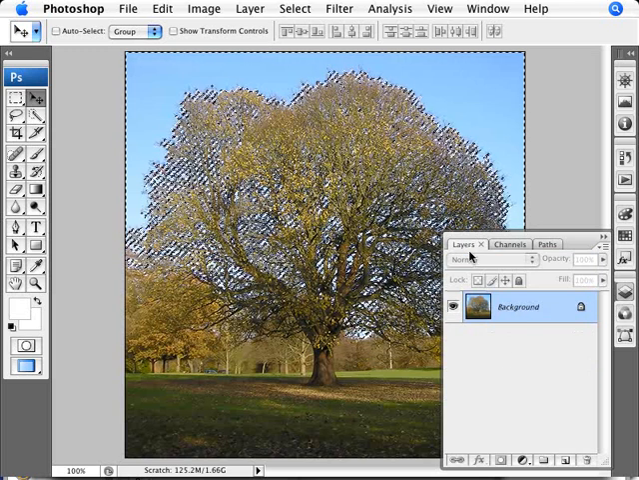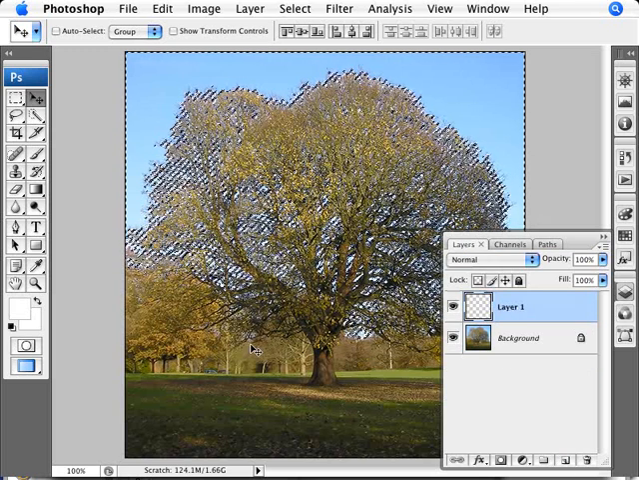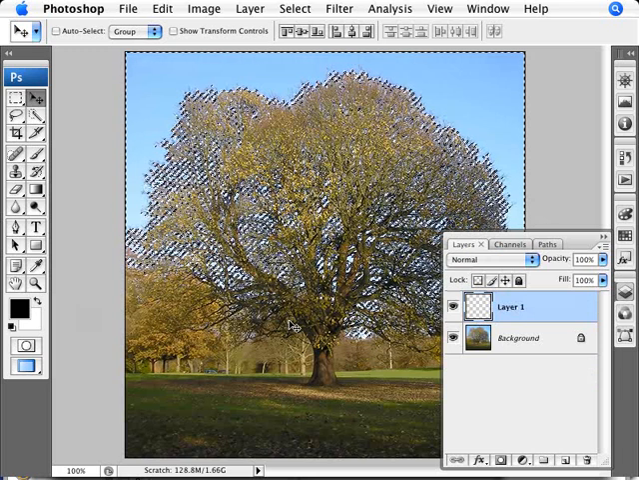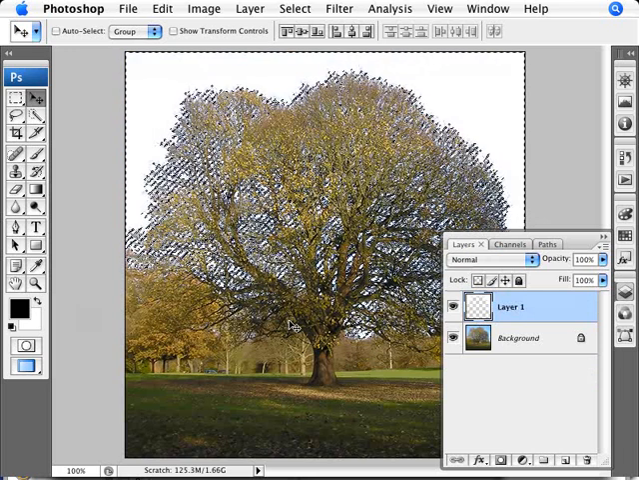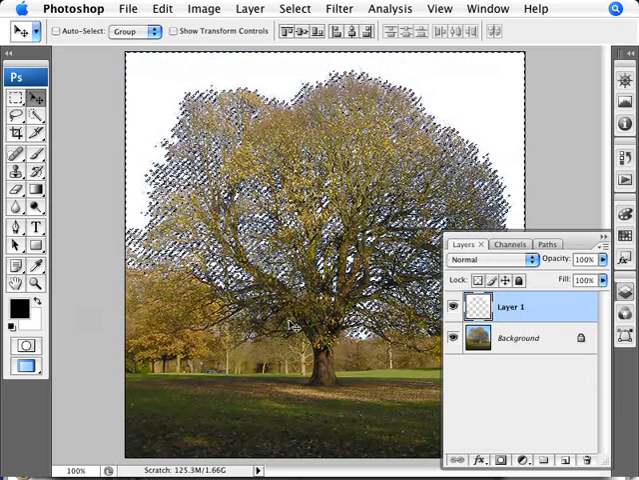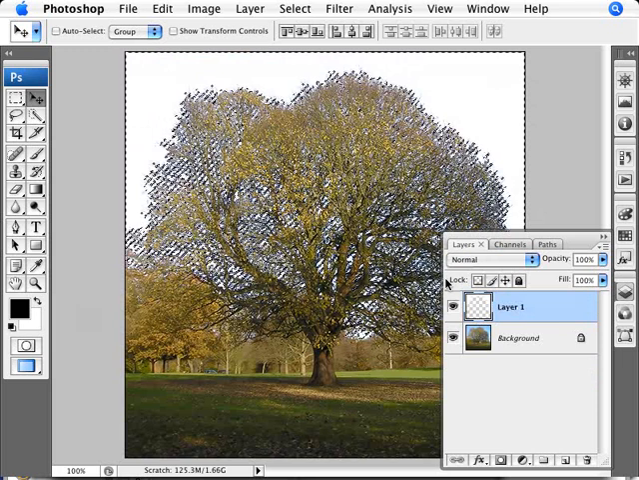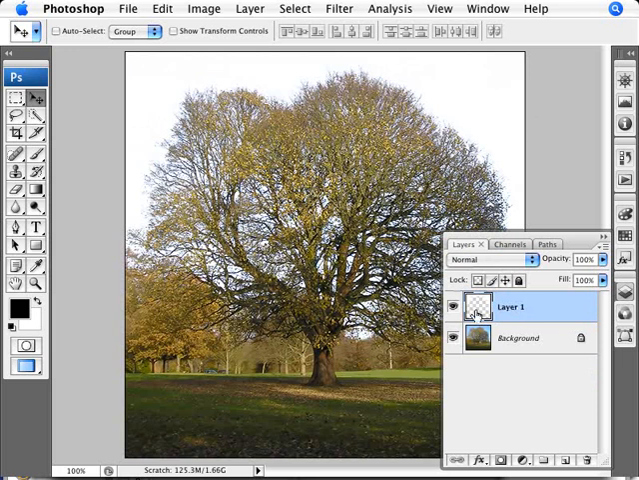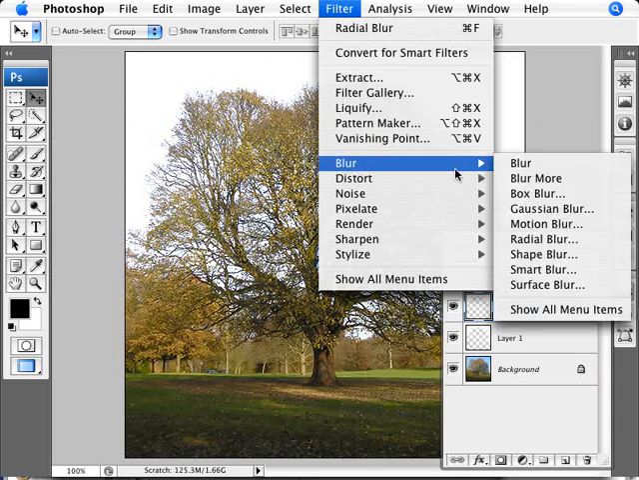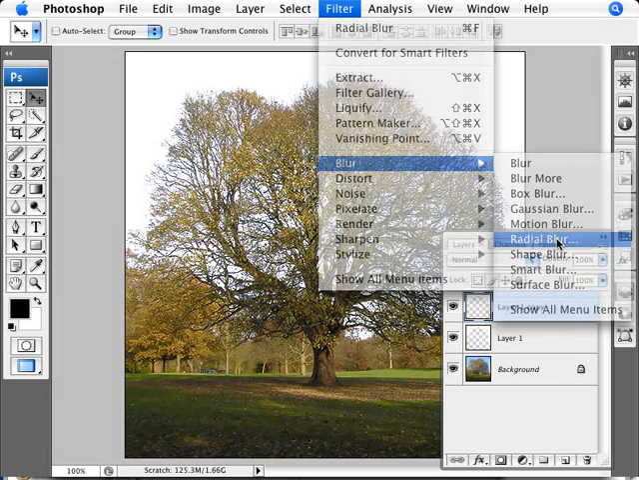We're going to go into our layers palette, create a new layer, and fill it in with white. So I'm just going to do a Control and backspace, since it's my background color at the moment, and fill that in with white. So we have that white selection here. Okay, I'm going to deselect. I'm going to duplicate this layer, and now we're going to go into Filter, Blur, and Radial Blur.